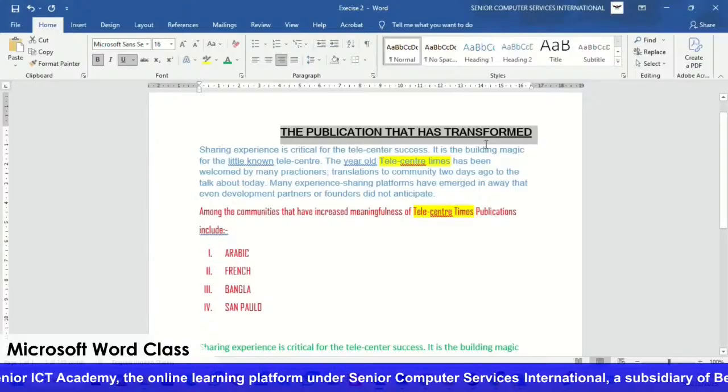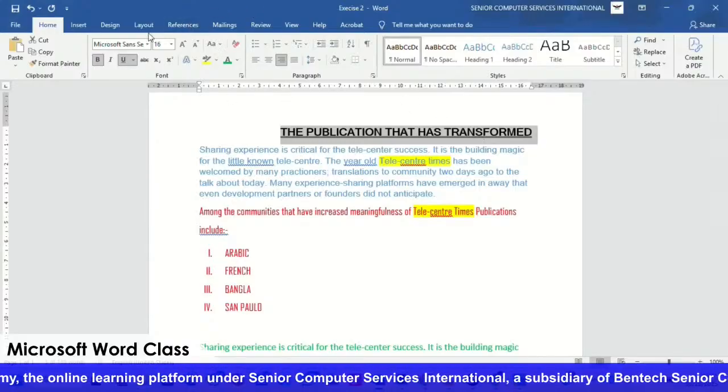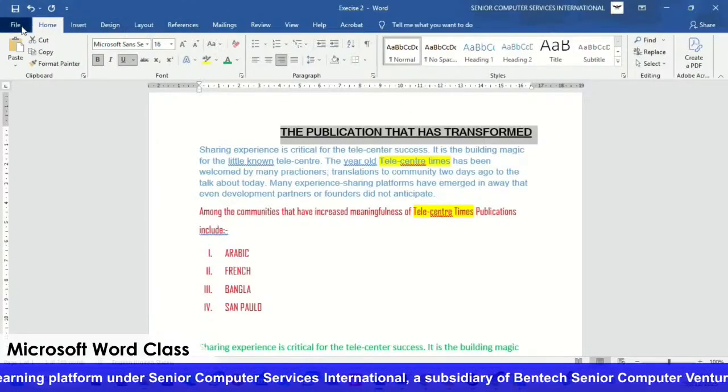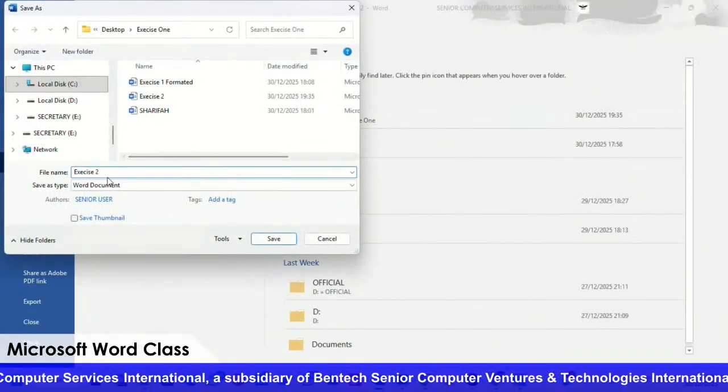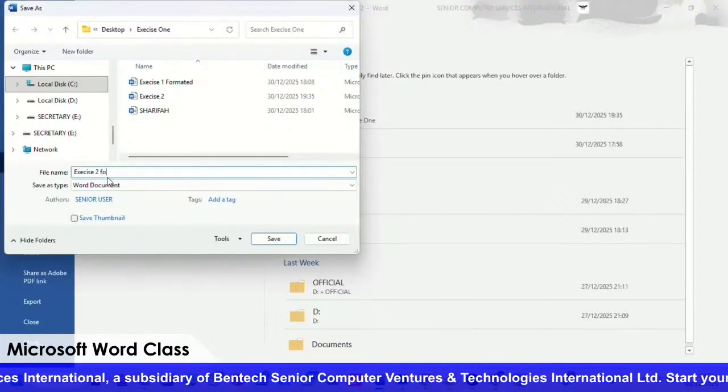Let me save my work as exercise 2 formatted. Let me save it in the same folder, exercise 2 formatted.